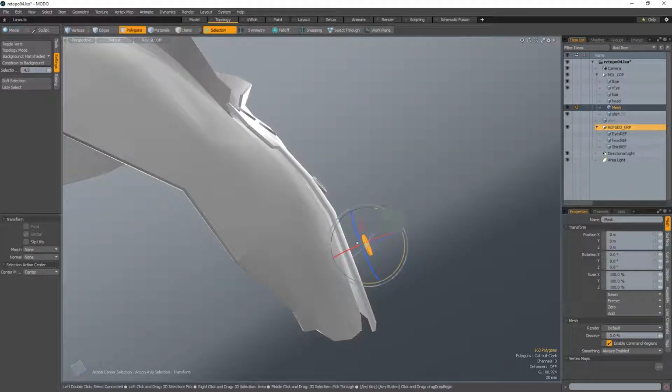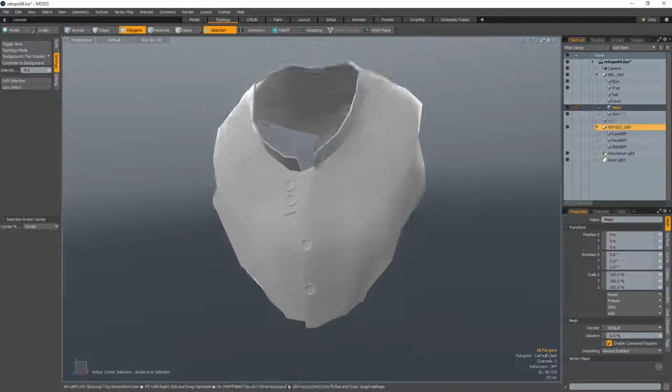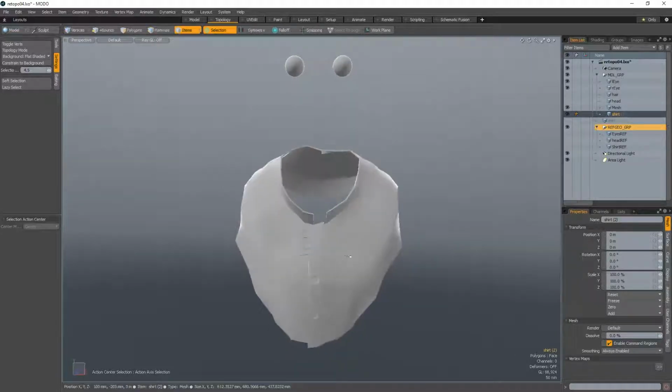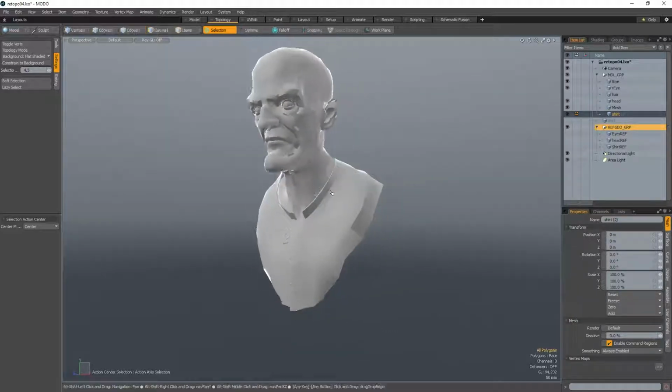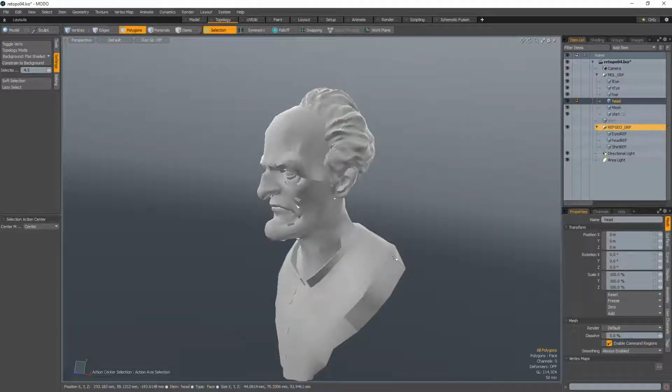So adding something like buttons like this can really add a lot of detail to your model, and it can just bring it to the next level. I'm not saying that adding buttons specifically can do that, but adding all these little things like adding buttons, adding seams and all that can really just take it further. So now we have a model here which is pretty much done in terms of retopology.